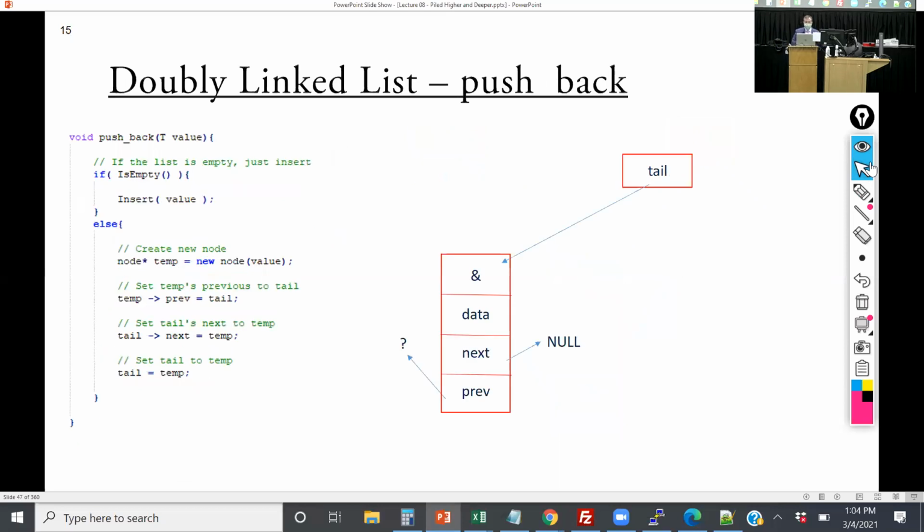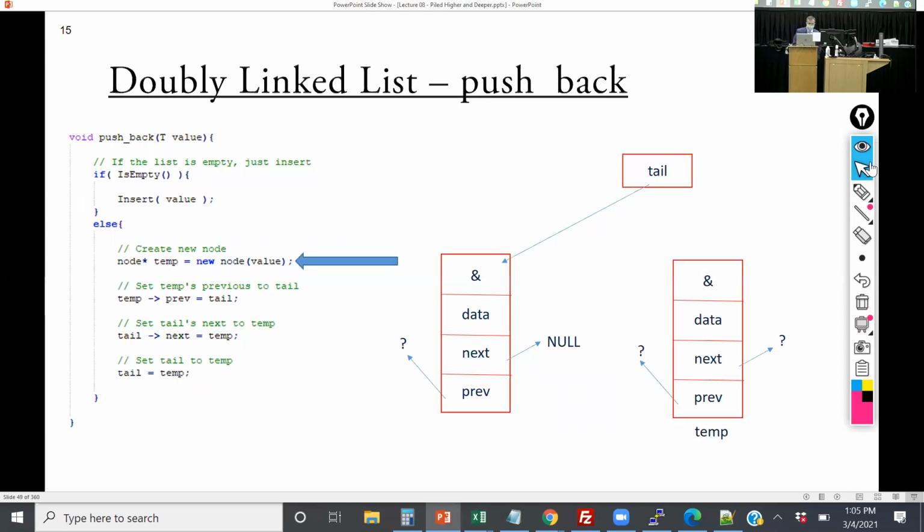And now I want to do push back, which is the other thing I alluded to a little earlier. With push back, let's say I have some sort of node here and it's currently pointing to tail. Tail is currently pointing at it. So first I check to see if it's empty. If it's empty, I'm just going to call insert. So that way we can put it in the beginning and take care of all that other stuff. But in this case, we're not empty.